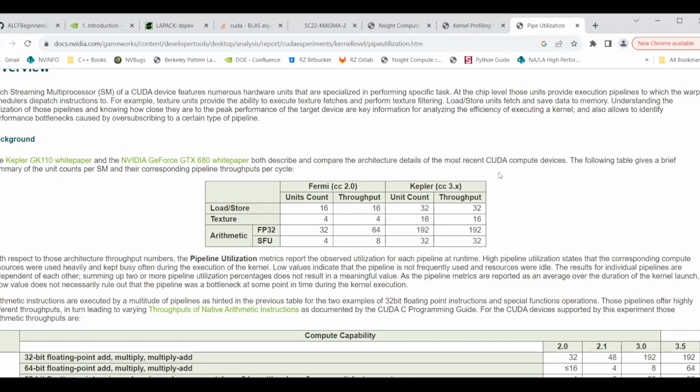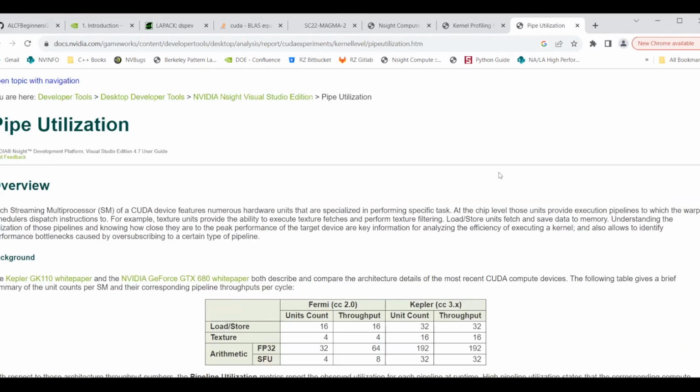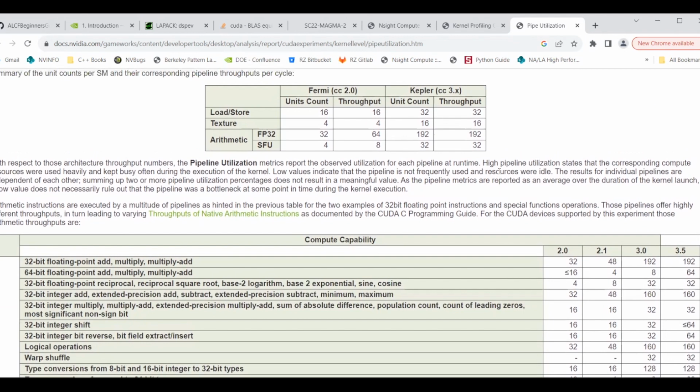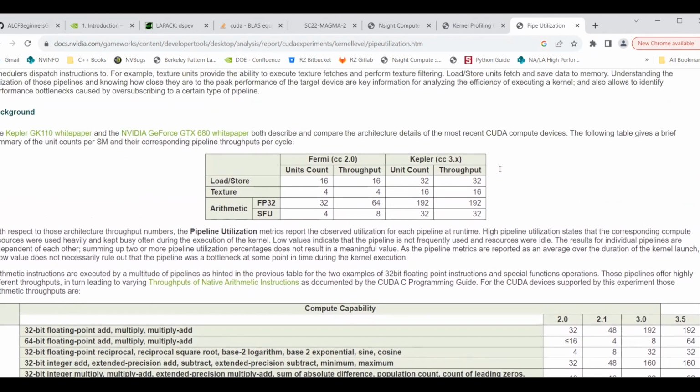Utilization is the ratio of achieved throughput versus the maximum possible throughput. But there's a whole documentation here on how that's different for each unit, like the texture unit is different from arithmetic units. So I think the unit is just to save from all the number crunching and stuff.